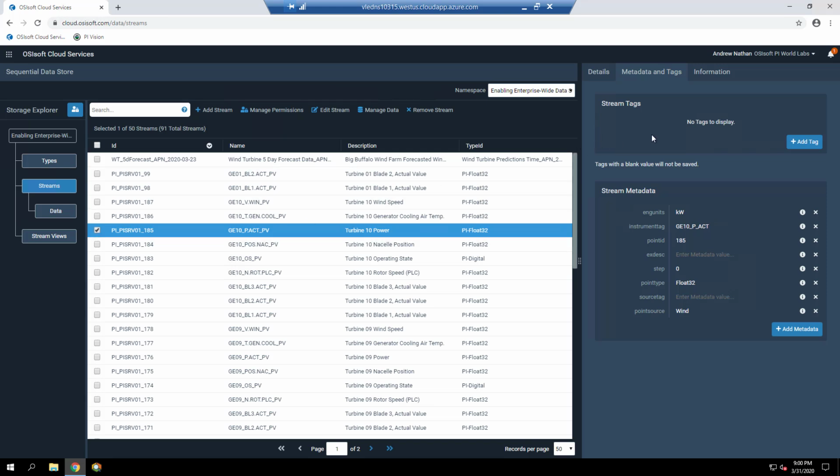Stream tags in the SDS are used to categorize or denote special attributes of streams and are represented as a list of strings. Stream metadata is represented as a dictionary of string keys and associated string values, or key value pairs. It can be used to associate additional information with a stream. When streaming data from a PI system to OCS, all configured PI Point attributes and classes, such as point ID, point source, and engineering units, are automatically included as stream metadata.